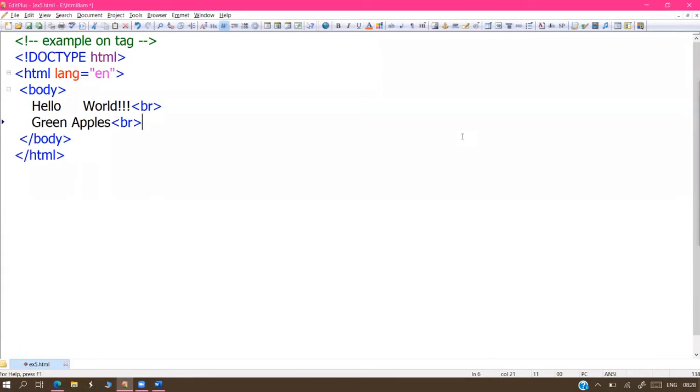Next, I want to print one more message, sir. Yes, continue the BR. Next line, yellow mangoes. We are already using the BR tag, sir. Is it necessary to type on the next line, sir? No, not necessary. The tag is available. We can type side by side also, no problem. Even if we type side by side, the output comes line by line only, because of the tag.